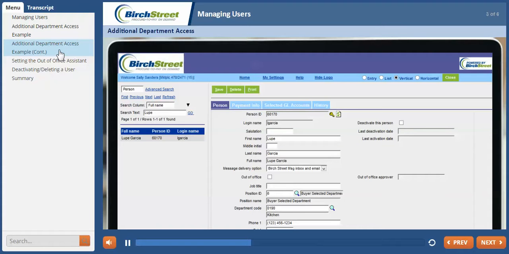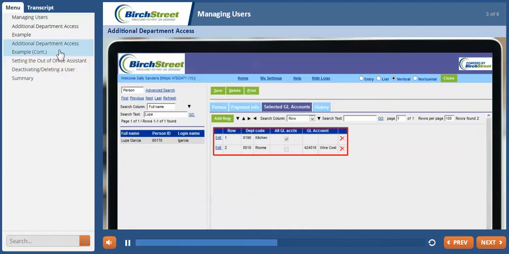For this scenario, let's focus on providing Lupe with her additional department access. DeMarcus sees Lupe's home department is kitchen. However, in the selected GL account tab, DeMarcus realizes Lupe has multi-department access due to her position ID. Remember, the GL account tab only appears if a user has multi-department access. This tab is also where DeMarcus adds the additional department to Lupe's access rights.